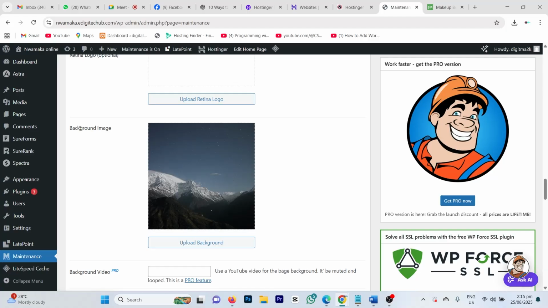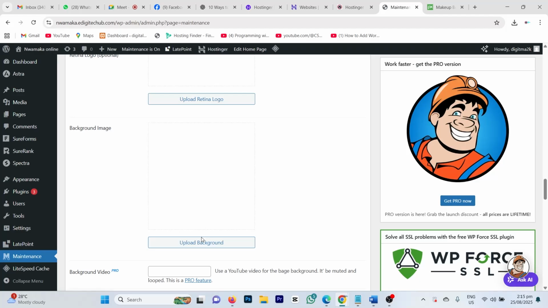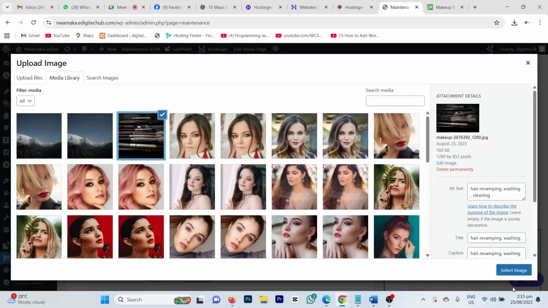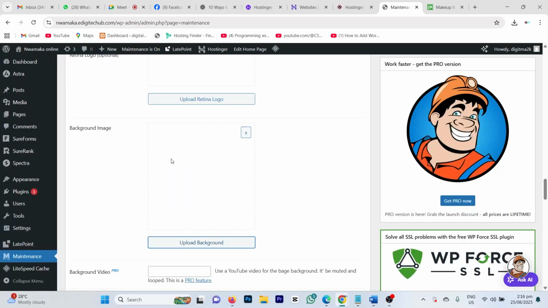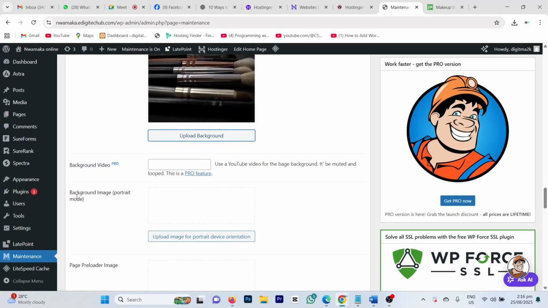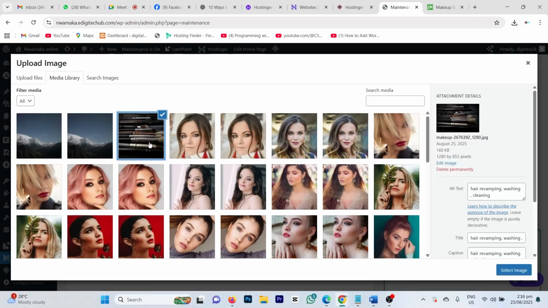Then the thing you come and do is this background image. This is the image I'll be showing to them. Like the other one we wanted to do and didn't come. So you delete this image and you upload your own image if you want. So this one, that is it. So you select. This is the image that came up. So background image portrait mode. So upload, you can use the same thing.